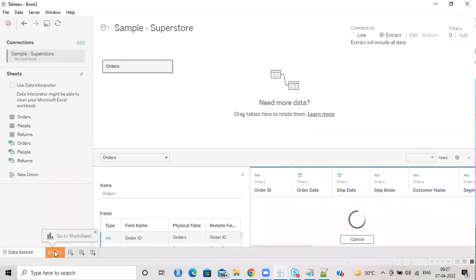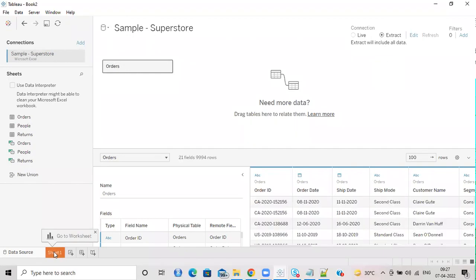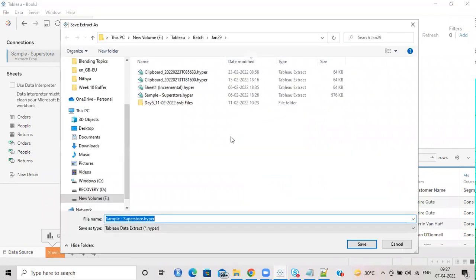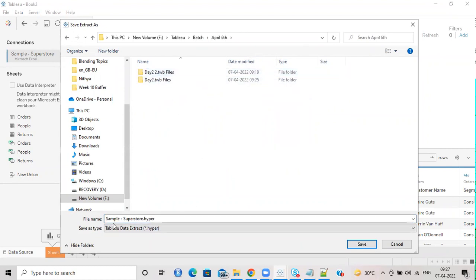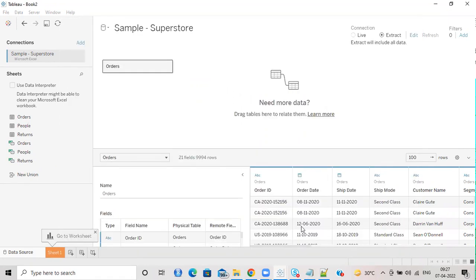Now you see, if I go to a sheet, it will ask me to save the extract. It is asking me exactly that. You see, it is just "save extract as". I'll go to our folder April 6th, and this is the sample superstore .hyper file. Let's say I will name it _2 because there is already one file with that name, and the extension is .hyper, and save it. Now the extract is saved.